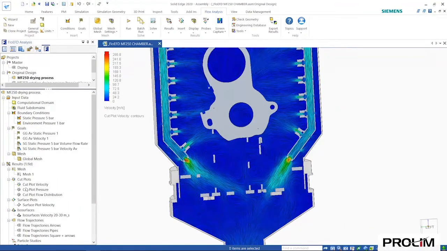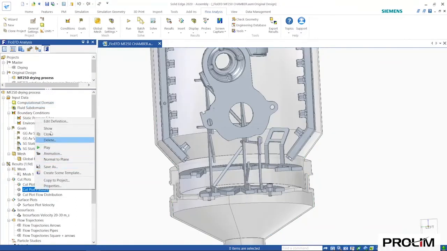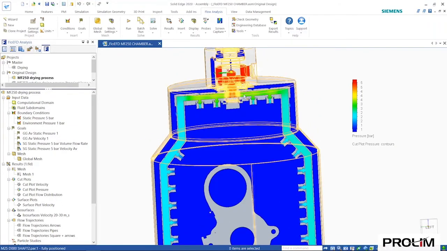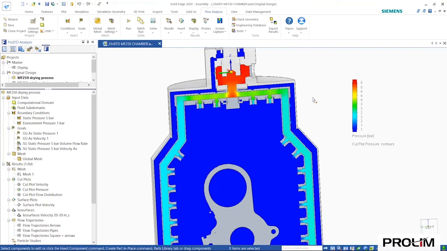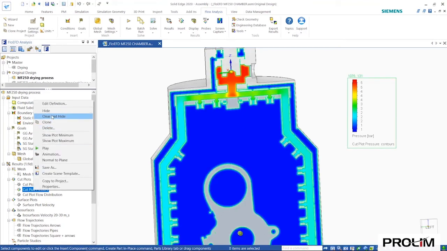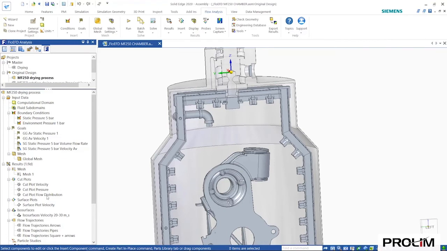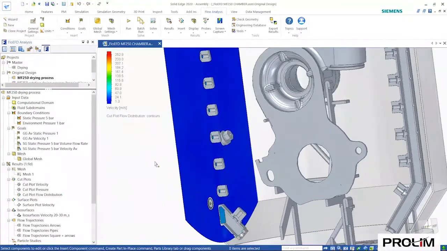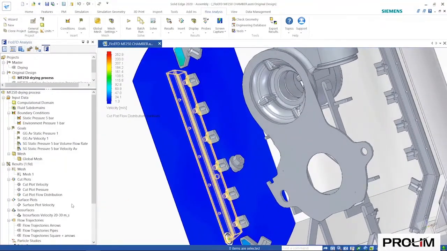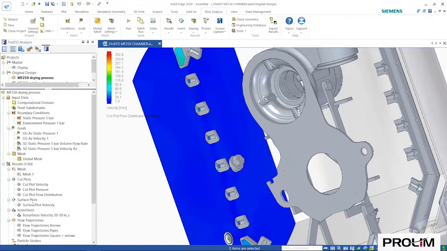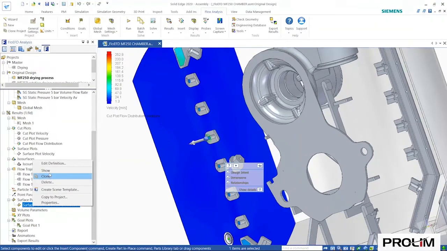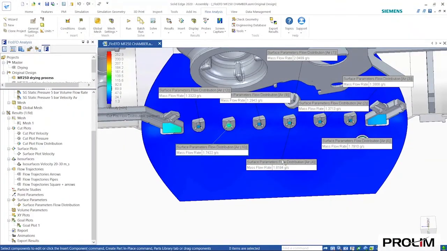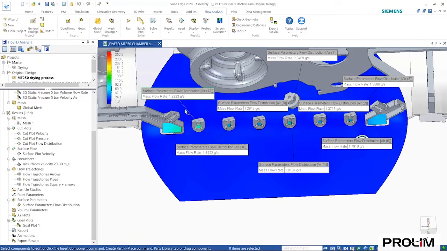We can also visualize the pressure and see where the highest pressure drops are, such as in the T-junction up at the top. Another plot we can view is the flow distribution to see how equally the flow is distributed between the nozzle openings. To make this easier to see, we can use the surface parameters that can show the mass flow rates for each of the nozzles. We can see that they are all roughly about the same and have a relatively good equal distribution.